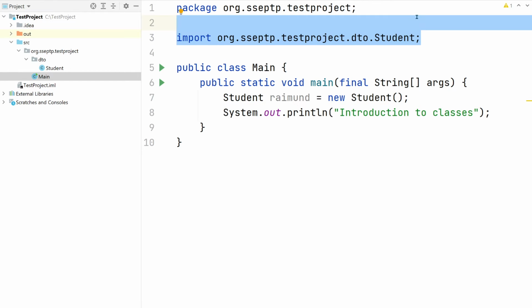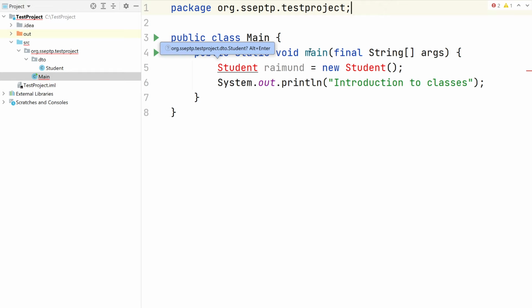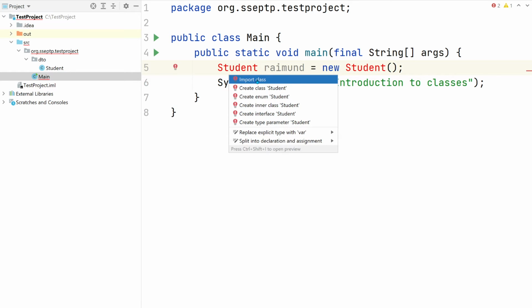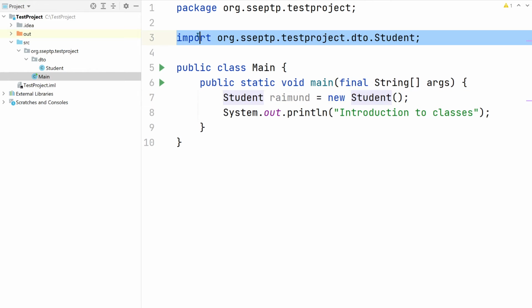Of course, with IntelliJ or also other IDEs, you can also let IntelliJ create the import statements for you. Just move your mouse to student and hit Alt and Enter on the keyboard to import the class. And now IntelliJ adds the import statement for you.